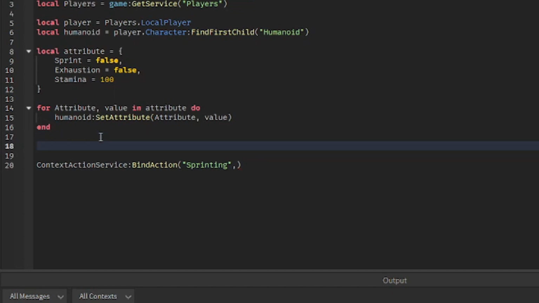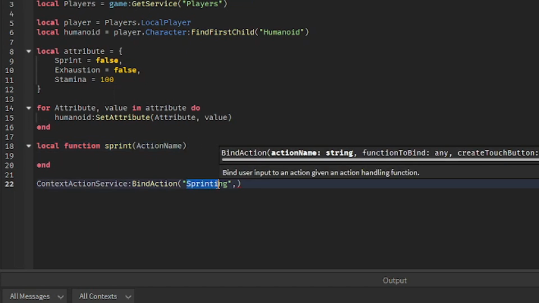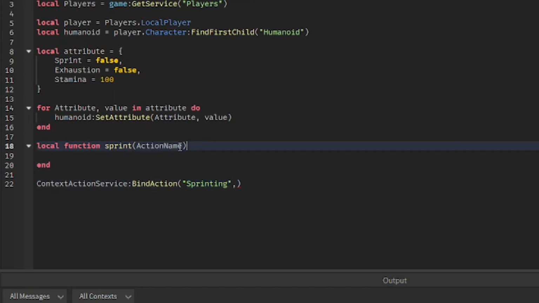So we're going to create a function here, local function sprint, and we're going to take in two values. These are given to you by default. The first one is the action name, which is this one, and the second one is the input state.